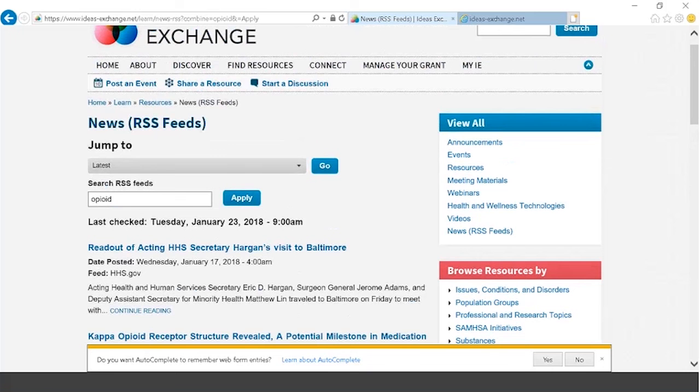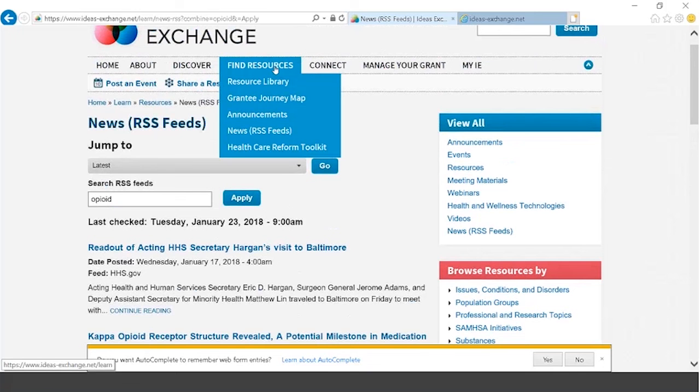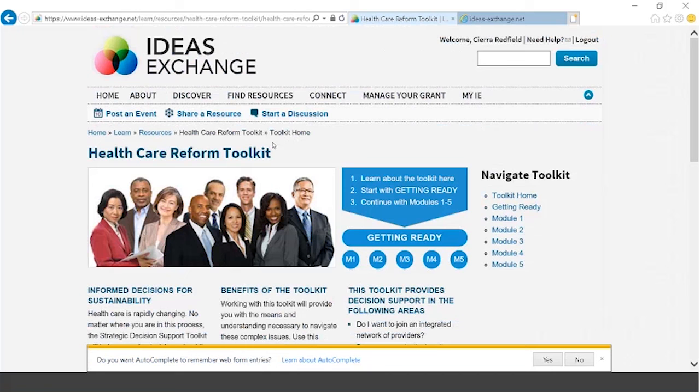Heading back up to Find Resources, I will go to Health Care Reform Toolkit. Here you will find resources and online training modules around the Healthcare Reform Toolkit. They are located on the right here. All right?